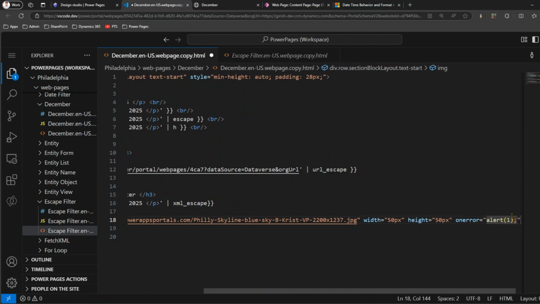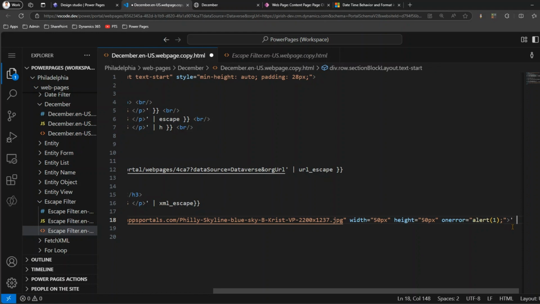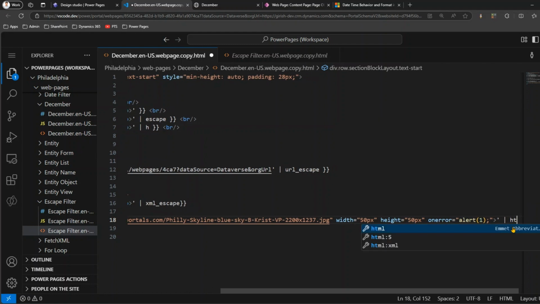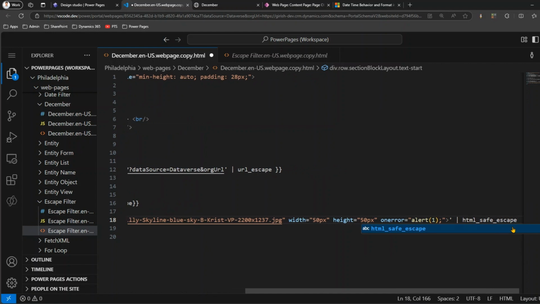Now if you are extracting this component from a third party website and it has this JavaScript written in it, you may never know what happens if someone clicks on this particular image. You want to get rid of the script component and just embed the image. Then what you can do is put a filter and say html_safe_escape. What it will do is remove the JavaScript component.